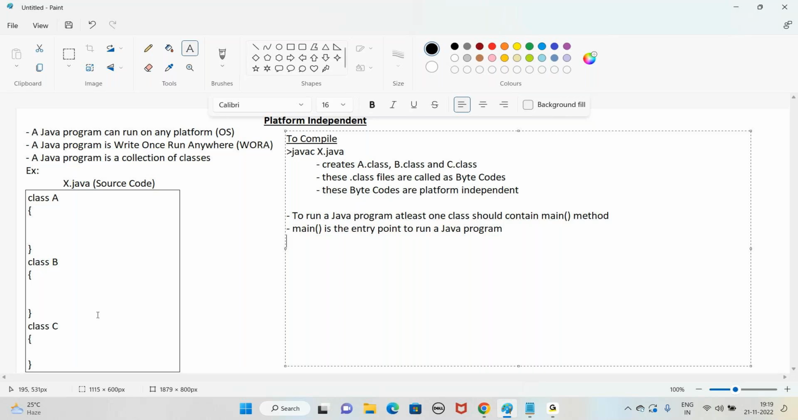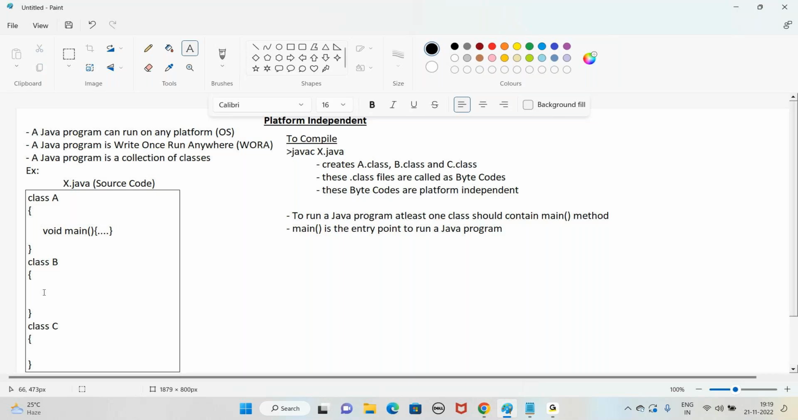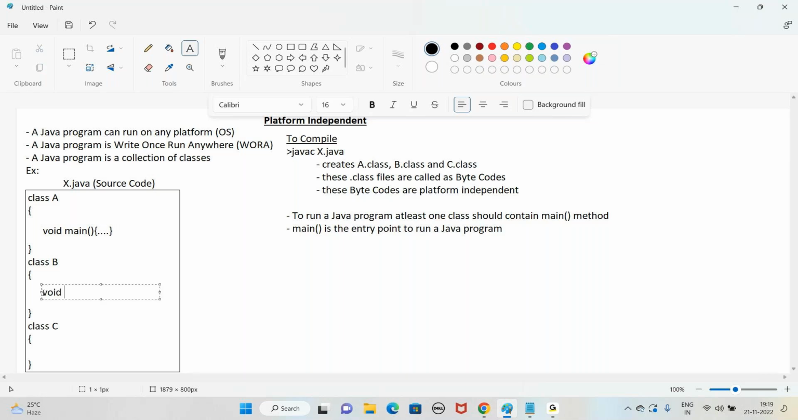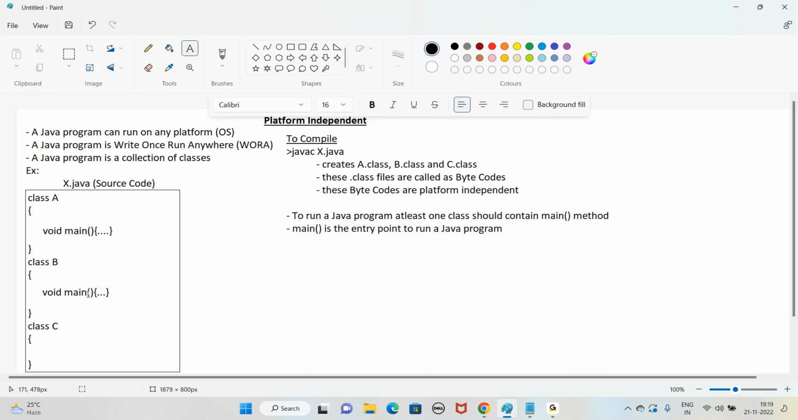Means in class A we can have a main method, like this. Afterward, if you see parentheses, they are methods. Then open and close curly braces mean we write some code inside the method. Don't worry too much about this part today. Just remember we require a main method, that's enough. What code we write inside, we are not worried today. So in A class I'm going with a main method, in B class also I'm going with a main method.